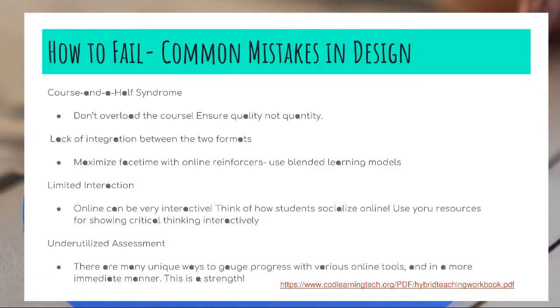Lack of integration between two formats. Maximize your face time with online reinforcers. Use those blended learning models we talked about. So we have hybrid learning happening. We're going to integrate it both like we just discussed and make sure that our online presence is a family type, safe and secure atmosphere where the kids will be able to make those deep learning connections. And you're thinking about what's best in person, what's best done live in small groups or one-on-one tutoring, and what's best done in these new tools that we have at our fingertips.